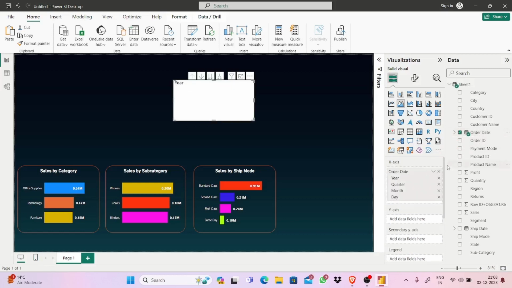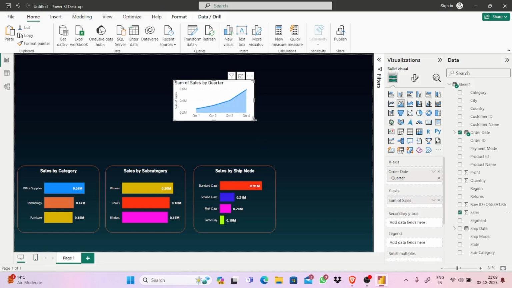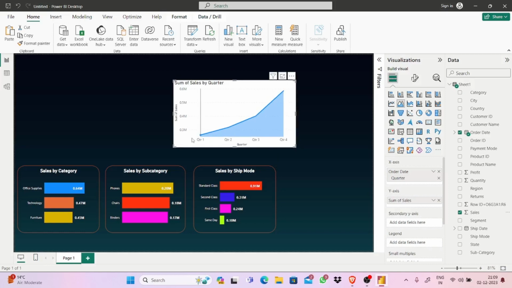Okay, and you can see that there are multiple options like year, quarter, month, or date. So I'm going to tell you what we have to select. You can keep the year also, you can keep the quarter also, you can keep the date also, you can select anything. And in the y-axis we can select the sum of the sales. So you can see the chart here, it is showing x-axis, it is showing y-axis.